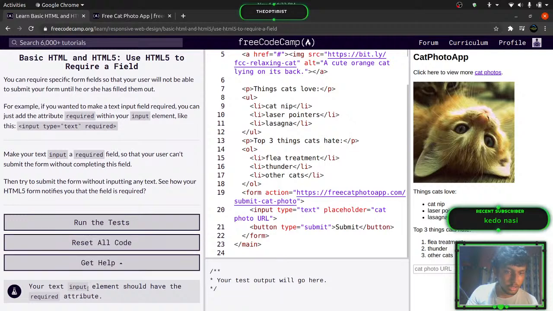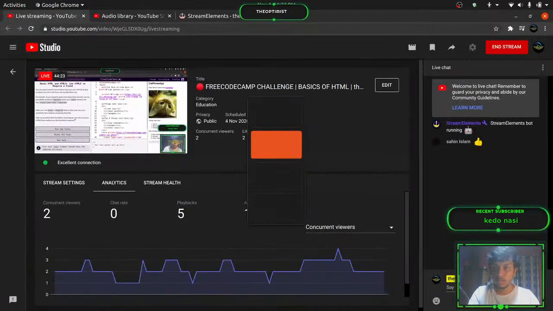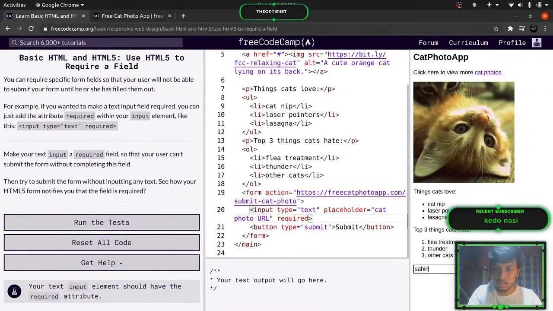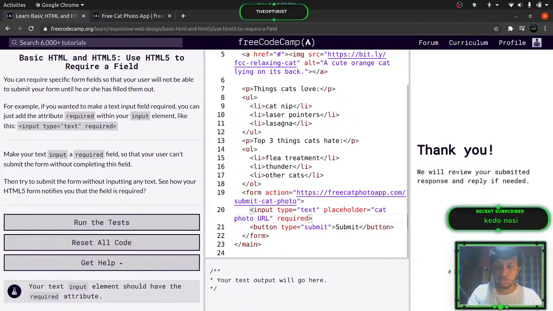Okay. Now it's text. Your text input element should have the required attribute. Fine. Required. Alright. Now let's just say, is there anyone? Sahin was there. Let's just say Sahin. Cool, it worked.